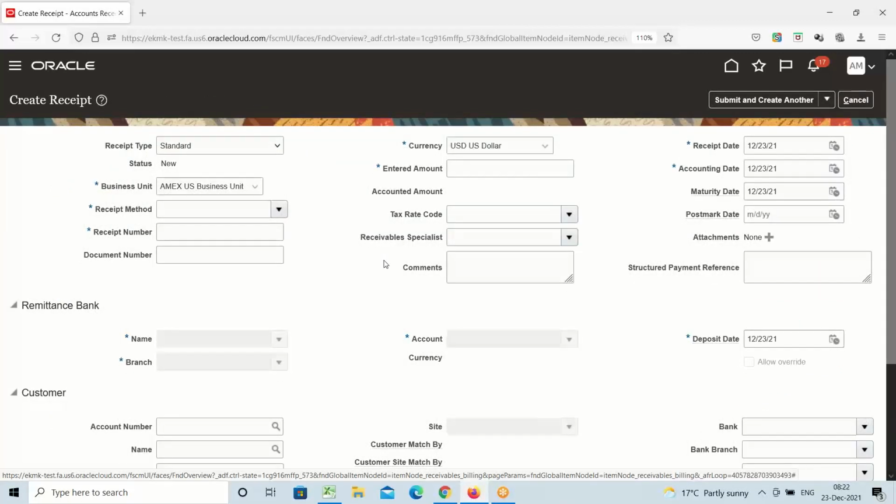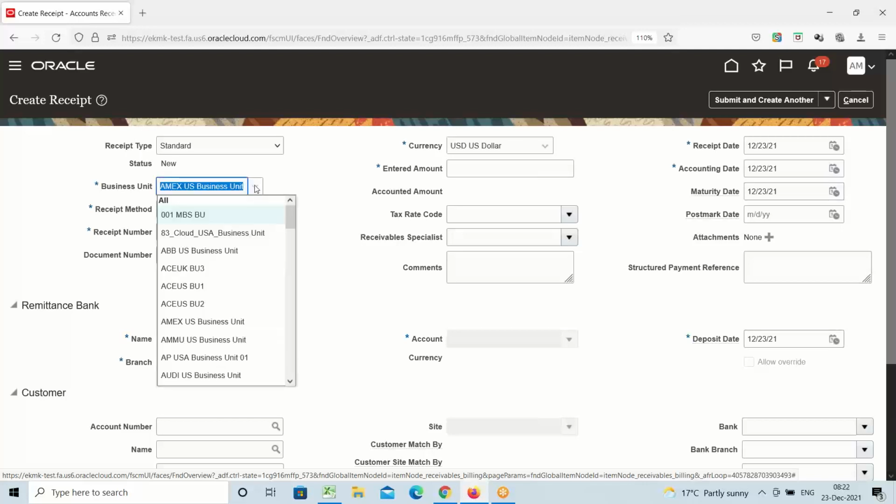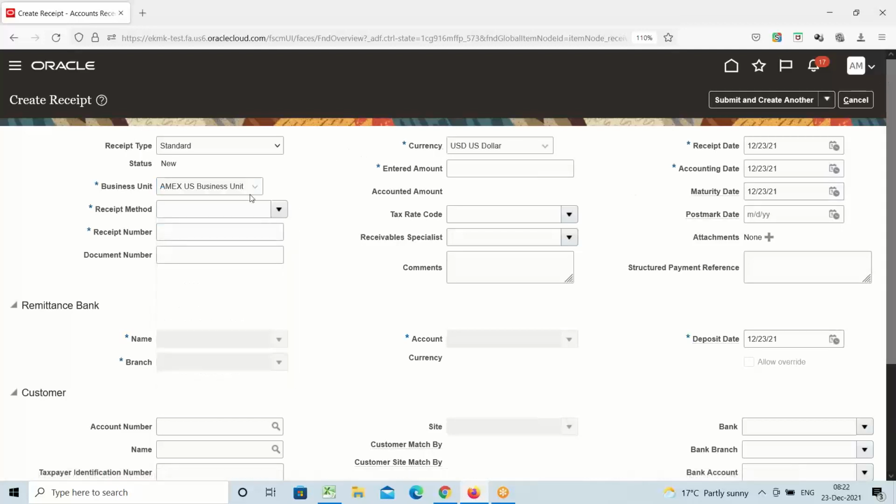Fine. Now the system is defaulting Amex US business unit. Many BUs are accessible to this user because of the application implementation consultant role, but the system is displaying only the Amex US business unit because of the profile option we set for this user.